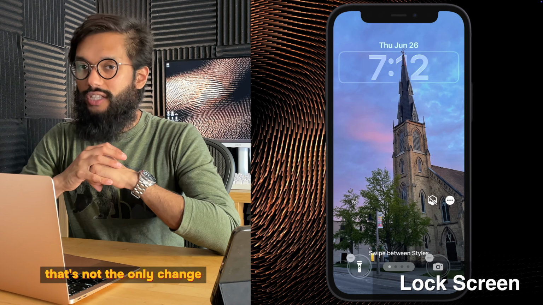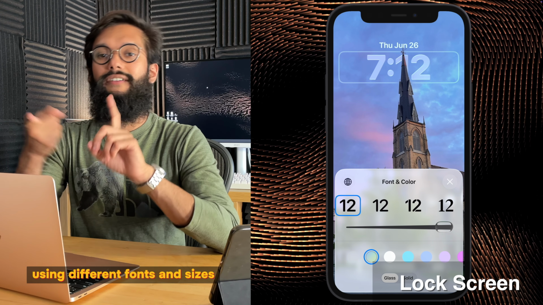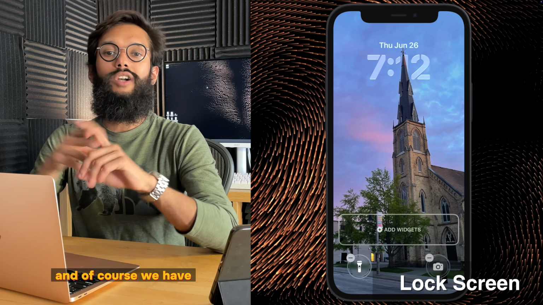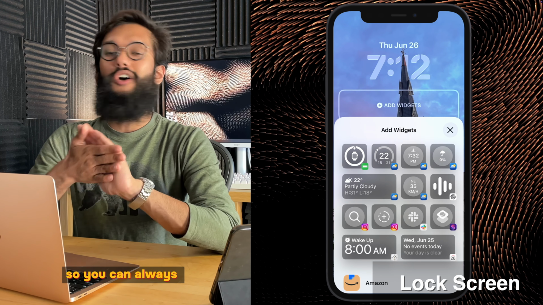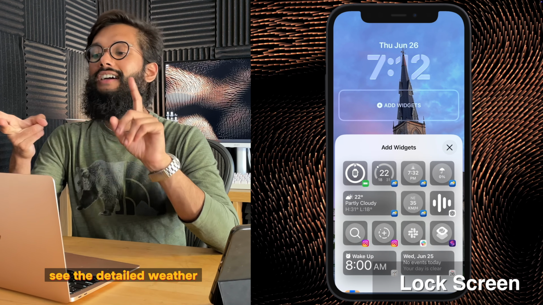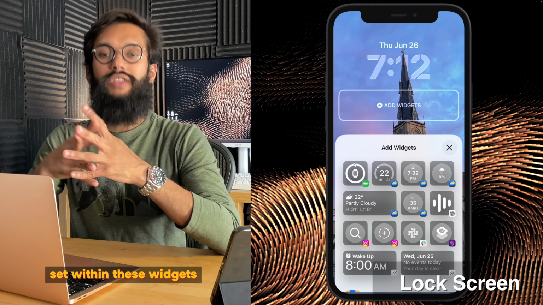But that's not the only change coming to your lock screen. You now have the ability to customize your clock using different fonts and sizes. And of course, we have the addition of widgets on your iPhone lock screen. So you can always see the detailed weather, battery, or even launch into specific apps set within these widgets.